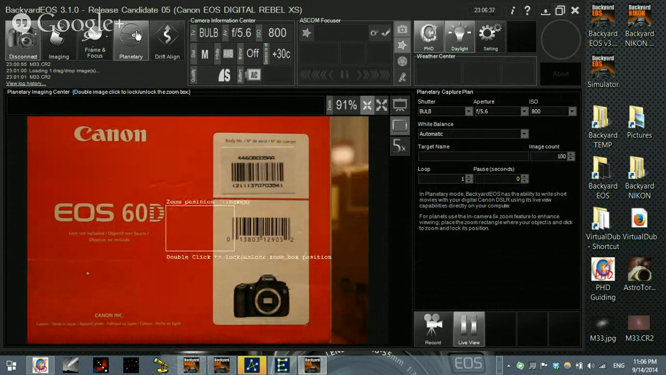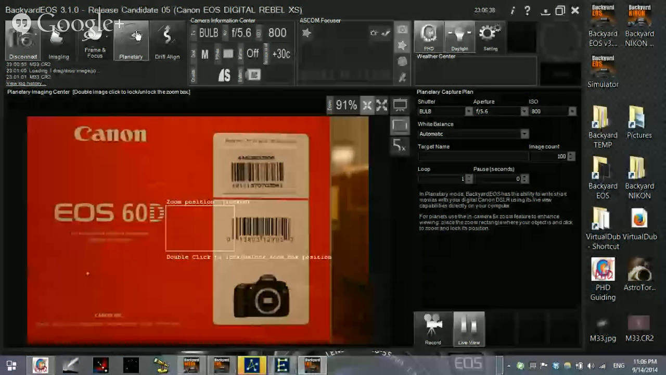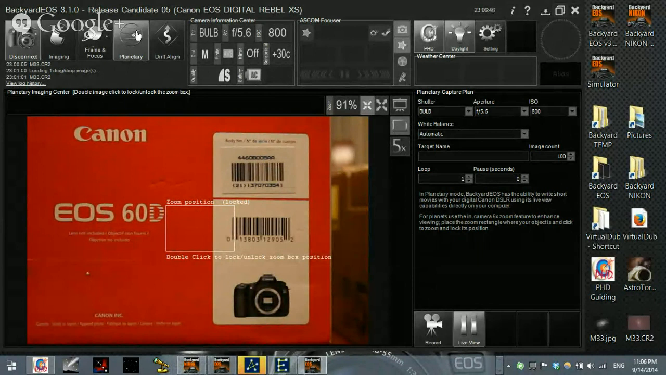There's a misconception that BackyardEOS takes movies. BackyardEOS does not take movies, at least not in the sense that your camera takes movies. Your camera has a feature, or some cameras have a feature called movie mode, where you can actually take movies. BackyardEOS does not use that mode. BackyardEOS uses live view. It is not the same as movie mode in your camera.